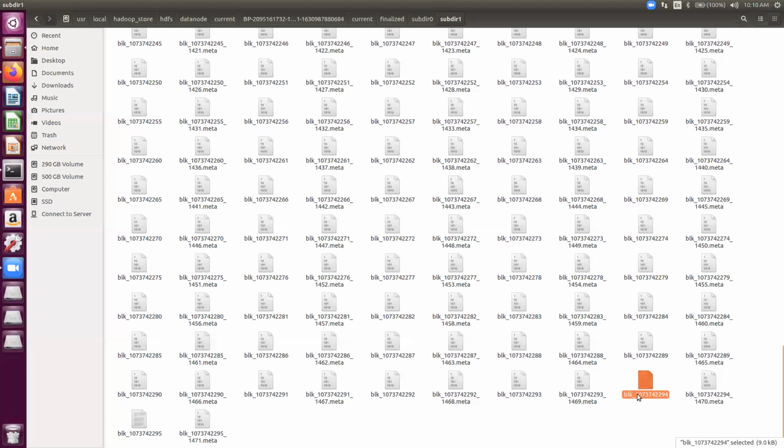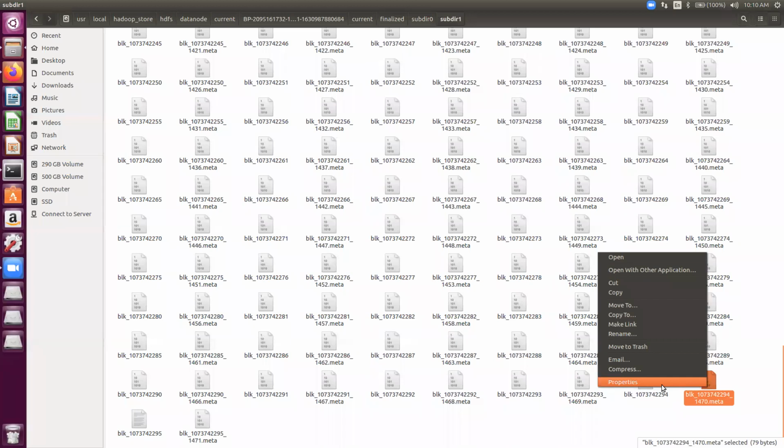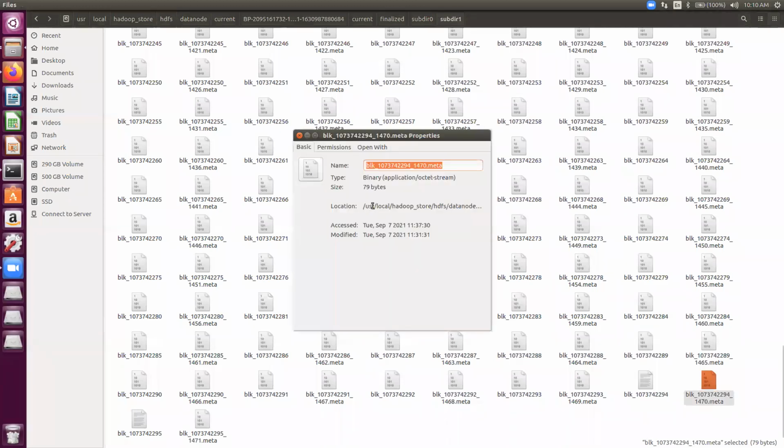First, see the block when it is stored in your data node. It is stored with the BLK underscore prefix, BLK underscore followed by the block ID. And then the same block, with its .meta file. So just check whether you calculated this value. Kindly check, all of you calculated this value, right? 79 bytes. Do you remember?